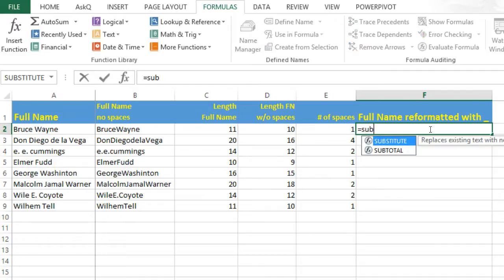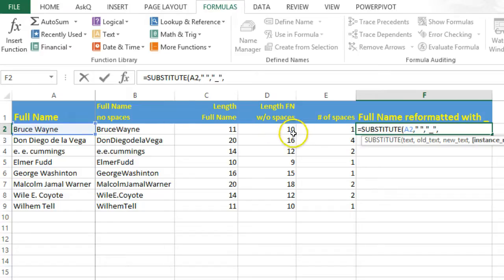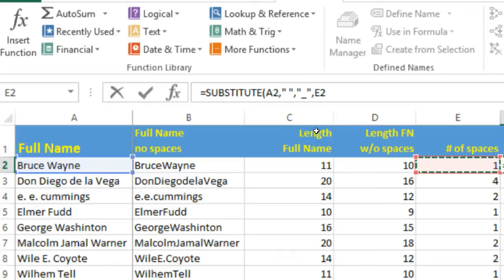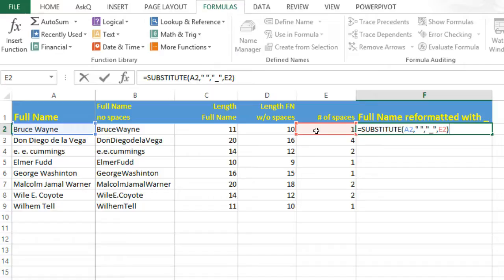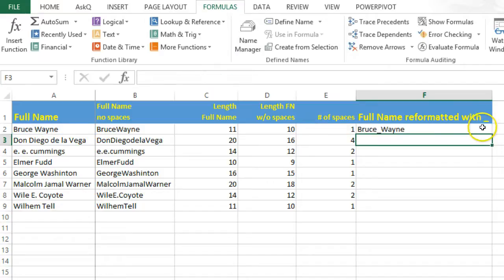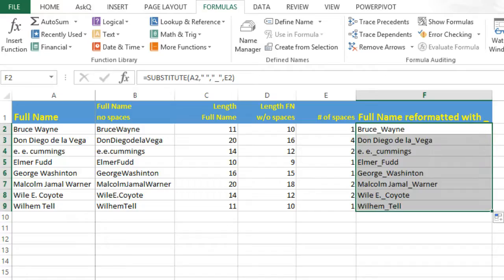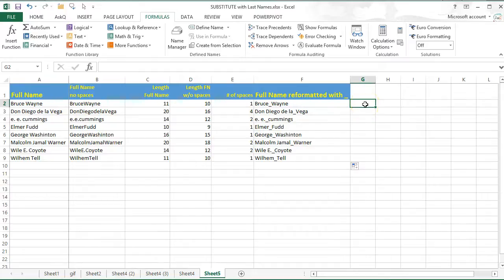Once again, we employ the substitute command on the full name. The old text, like before, is a space entered in quotation marks. For the new text, we'll replace that with an underscore so that we can easily identify it. And for the instance, we're only replacing the one indicated by the number of spaces. And that gives us our underscore at the beginning of the last name.